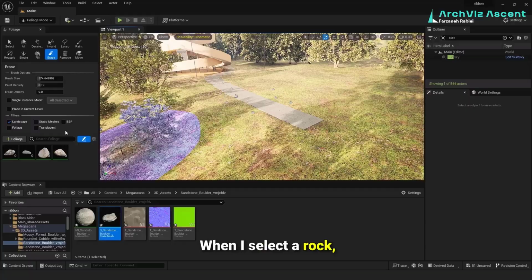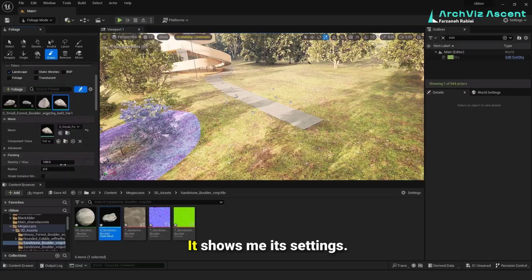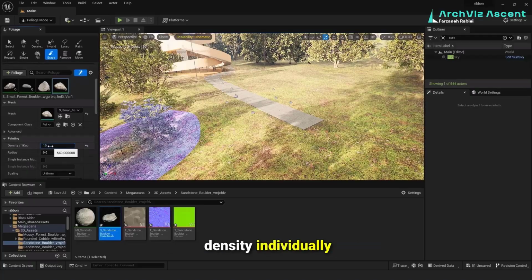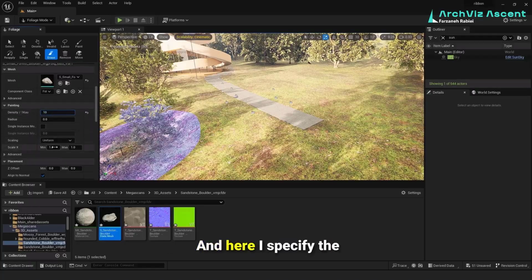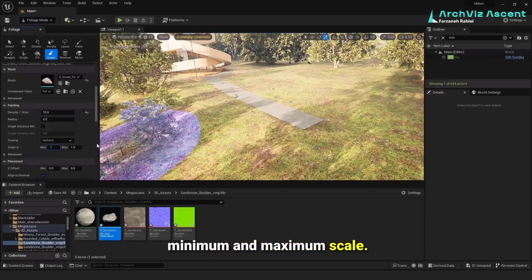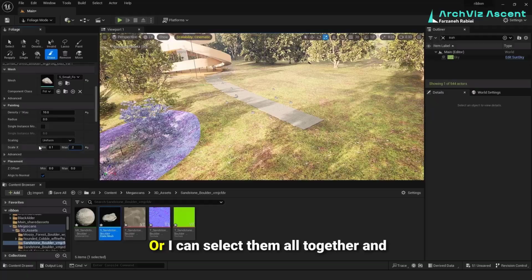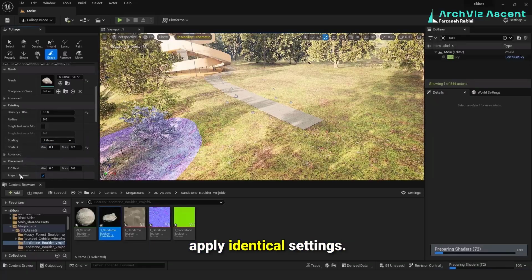When I select a rock, in the foliage panel, it shows me its settings. From this section, I can adjust the density individually for this specific rock. And here I specify the minimum and maximum scale. I can select the rocks one by one and apply different settings to each, or I can select them all together and apply identical settings.